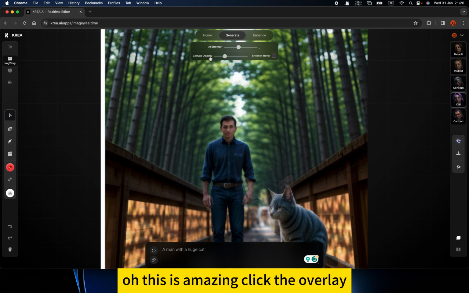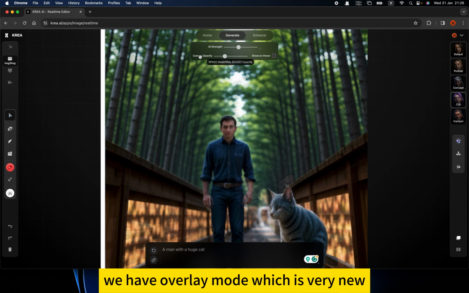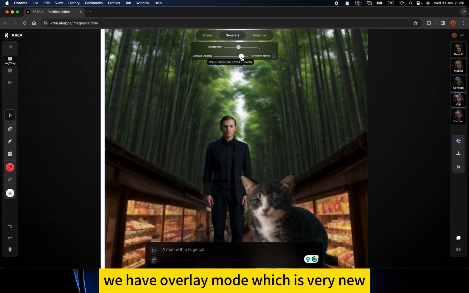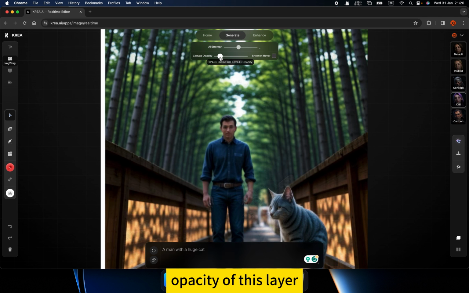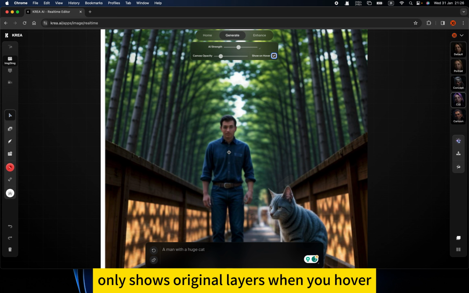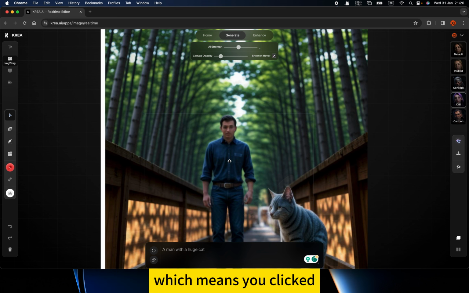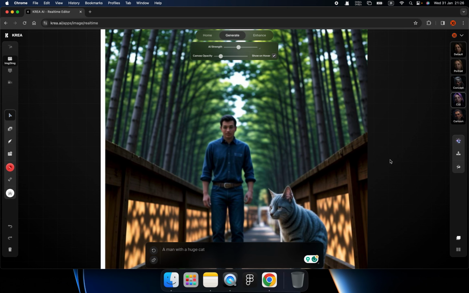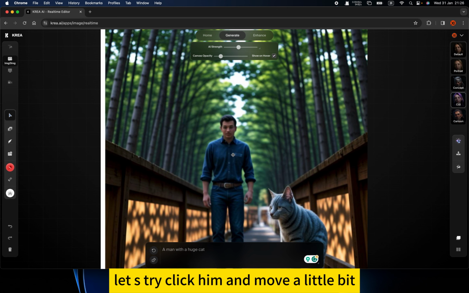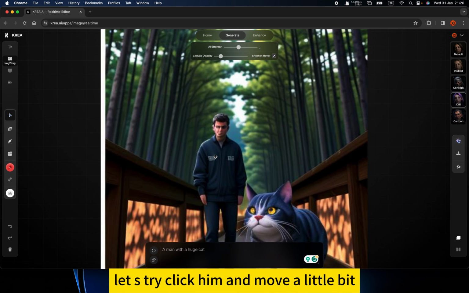And we can also change this. Oh, this is amazing. Click the overlay. We have overlay mode, which is very new, and we can change the opacity of this layer. And you can click here to only show original layers when you hover. So let's click the man. Let's try, click him and move a little bit.